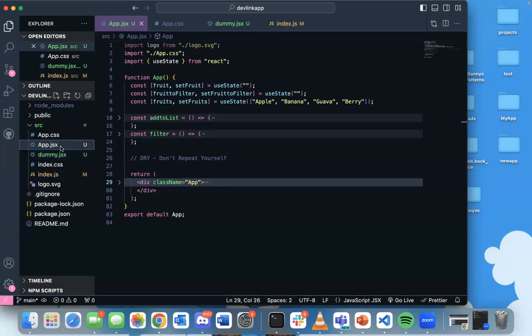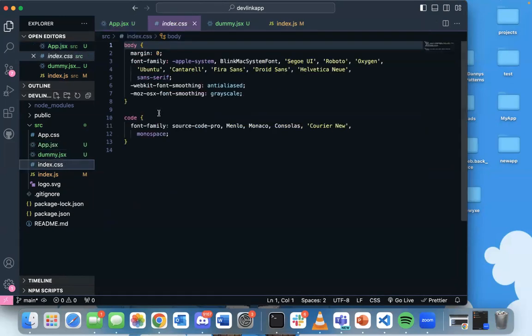So moving forward, we were talking about CSS, right? You have index.css and then you have app.css, right?